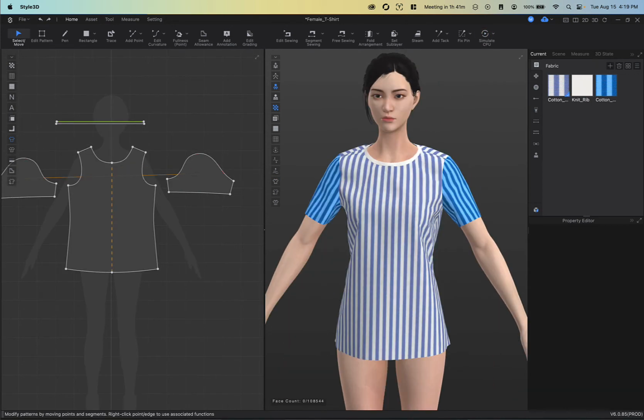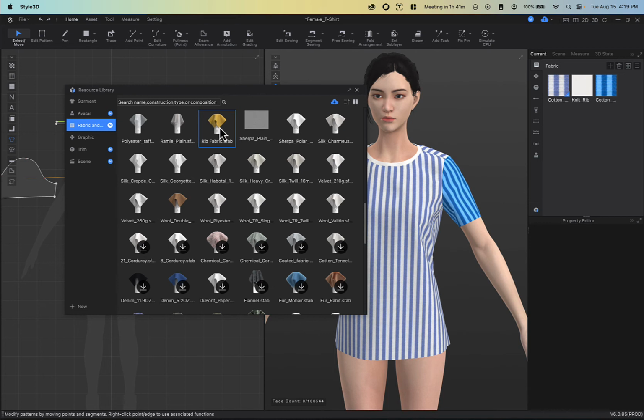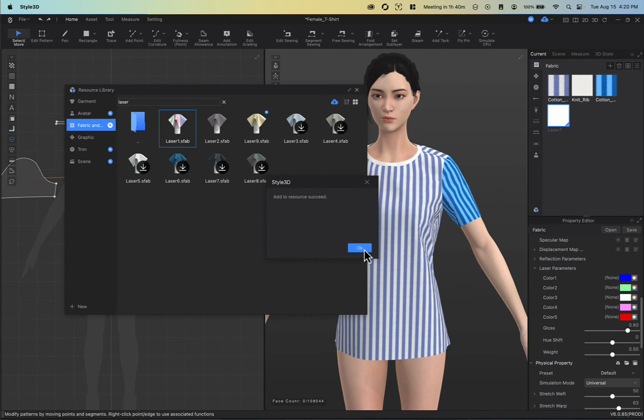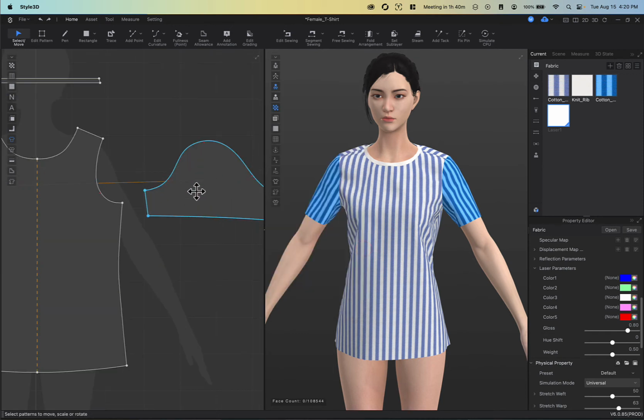Now we're going to add a new fabric to this style. We're going to open up the resource library to do that. We're going to pick something new. We're going to load that into our design. Now we'll start separating these pieces.